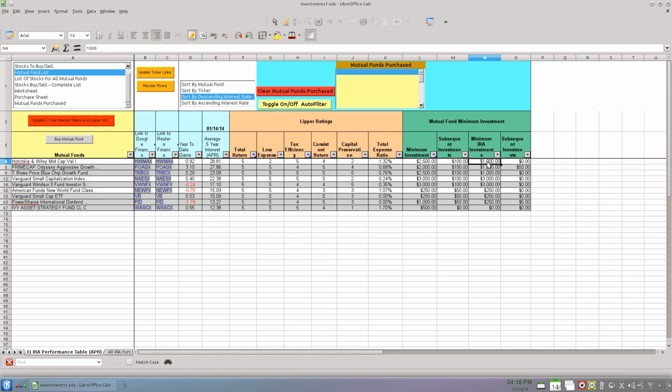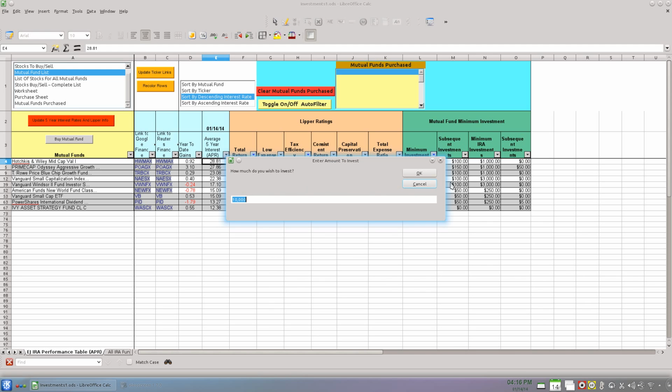So your minimum values are going to be based on this rather than this. So we're going to buy the mutual fund. We put that cursor on this column right here, 5-year average interest rate. I'm going to buy it. And this time I'm going to turn around to the back and try to buy these. And I'm going to say, yes, I'm buying an IRA, and I'm buying $10,000.